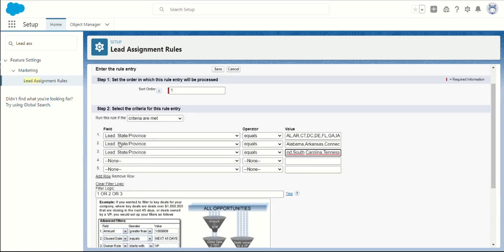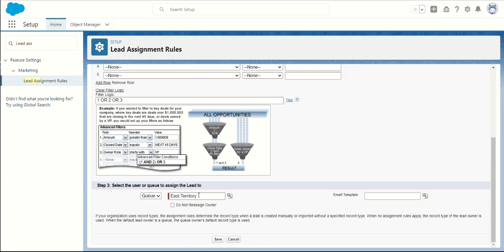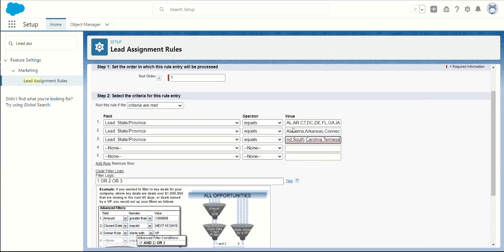We also added filter logic onto this rule. It looks at line one, two, or three, and if any of those are met, then this rule equals true, and it's going to assign to the East territory.